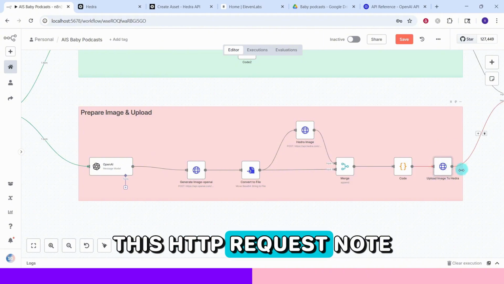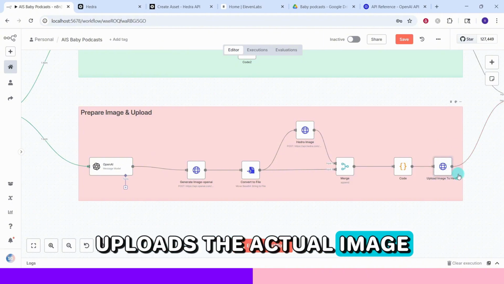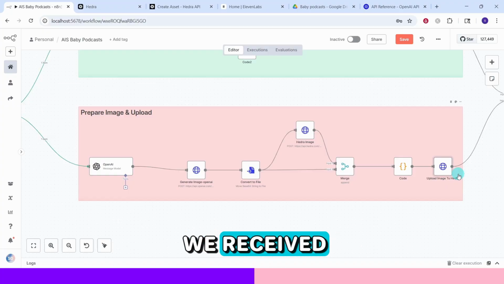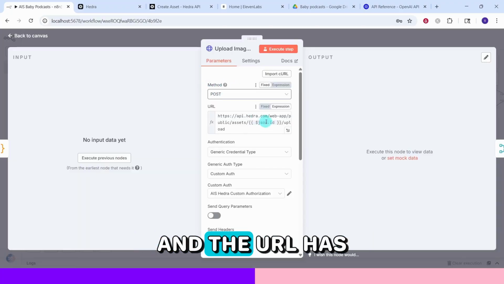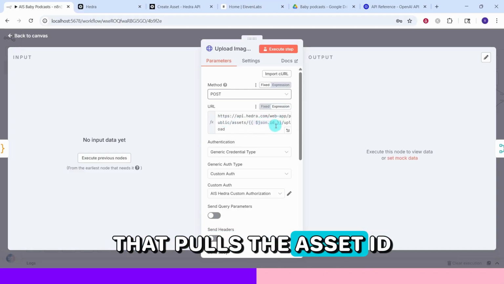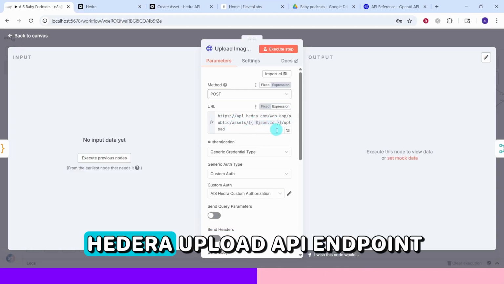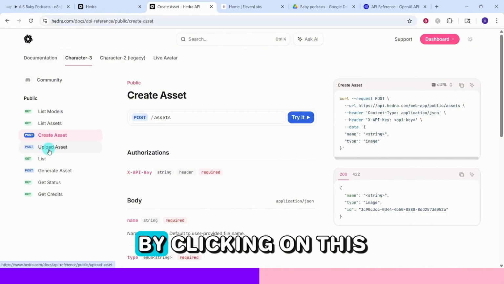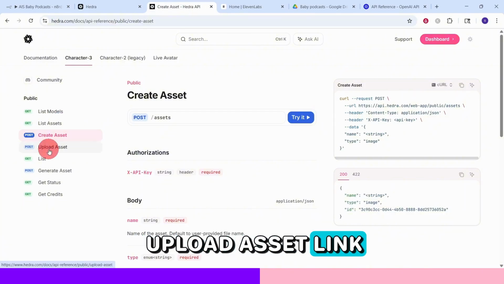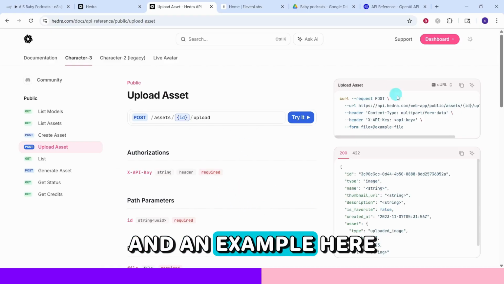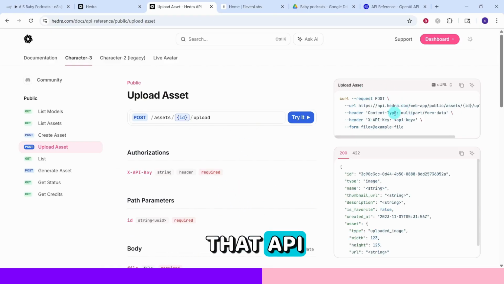This HTTP request node uploads the actual image file to Hedra using the asset ID we received. The method is post and the URL has this dynamic variable that pulls the asset ID, and this is the Hedra upload API endpoint. We can view full details of this API by clicking on this upload asset link. Here we can find all the details of the API and an example here on how to call that API.